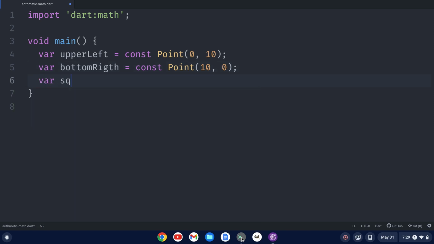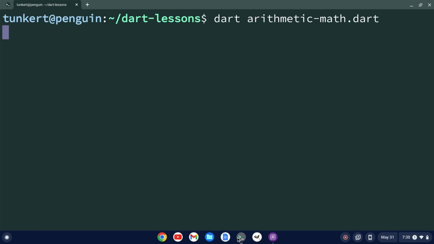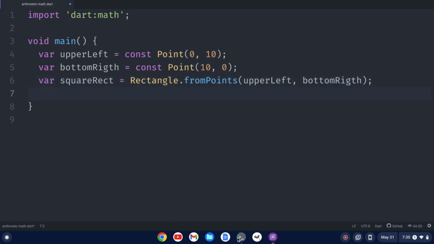So we're going to call this square rect and set that equal to rectangle dot from points. Okay, and we'll do upper left and bottom right. I didn't spell it correctly, but luckily Pulsar auto-completes my misspelling, so it'll work. All right, so let's run this now, and we don't get any errors, so that's good. We can now do some things with this rectangle. And this is an immutable rectangle, meaning I can't change it once I create it.